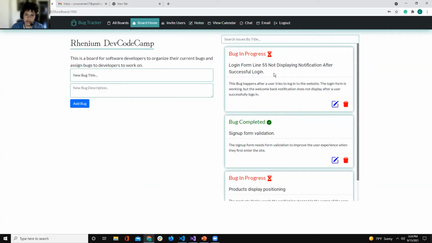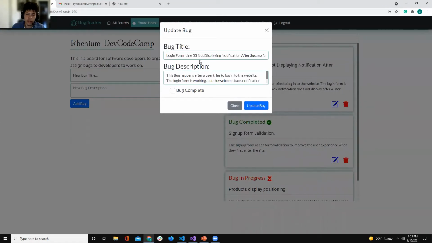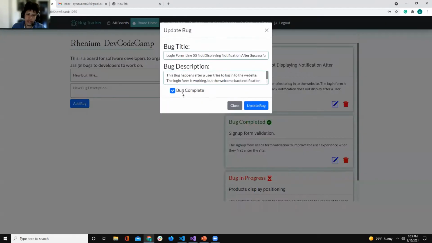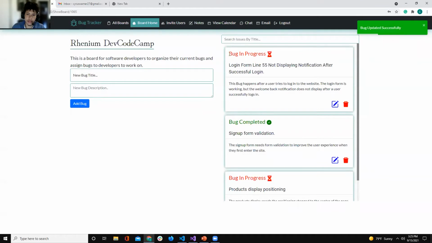If we were to go ahead and click on the edit icon for this bug, you'll see I can edit the bug title, the bug description, or I can mark that bug as complete. If I go ahead and mark it as complete, you'll see the text will change from bug in progress to bug completed. And then if I were to want to change it back, I could just go right here, click bug complete, click update bug, and it'll change it right back to bug in progress.